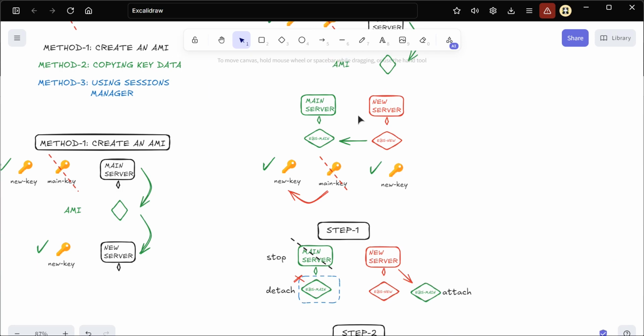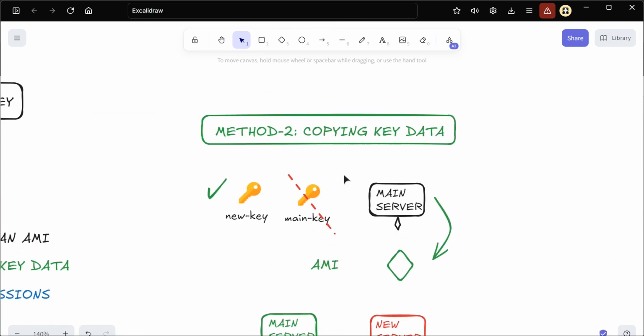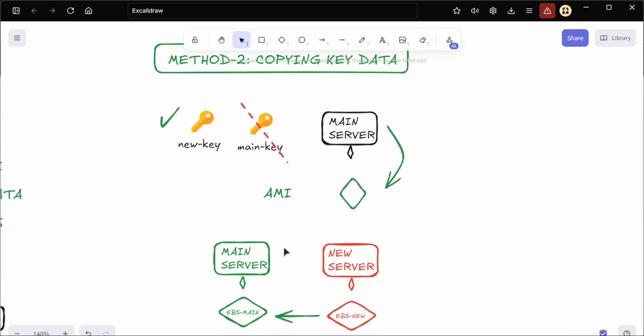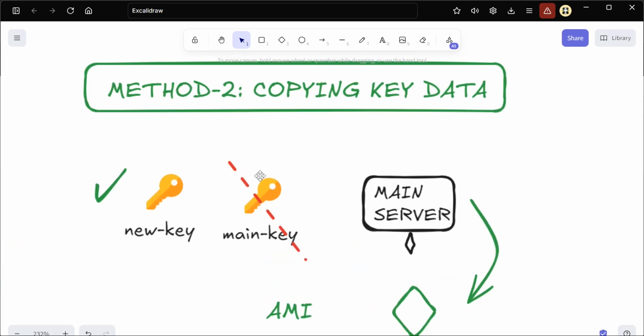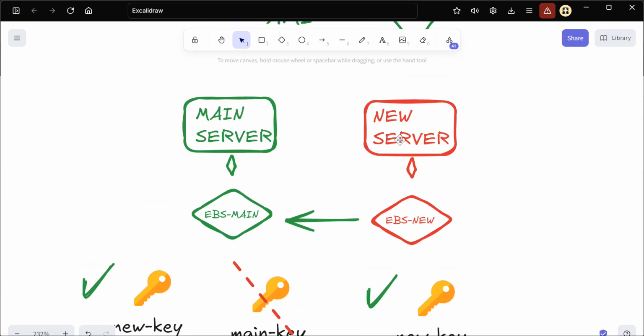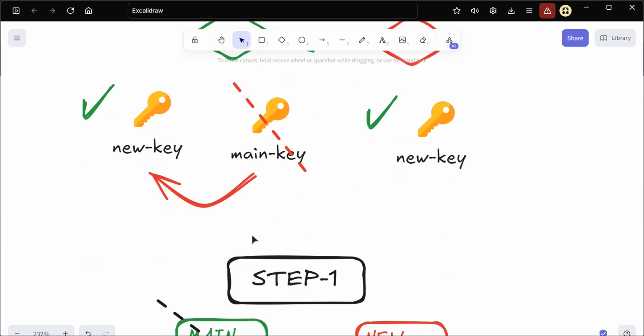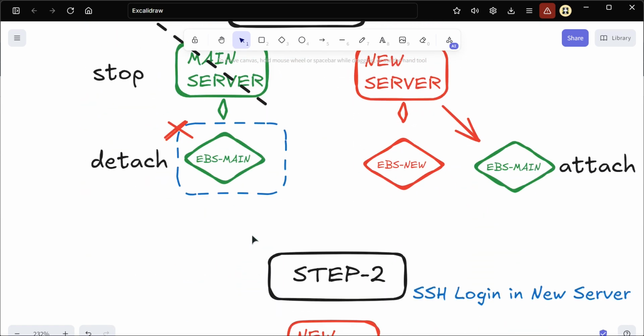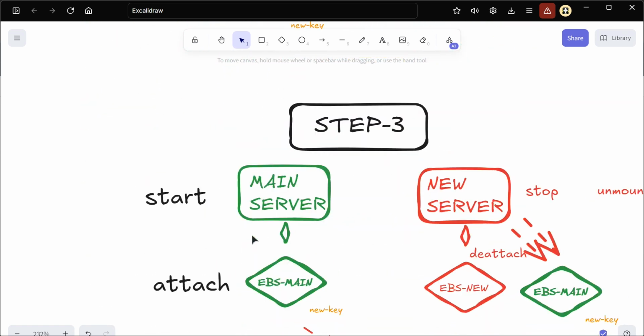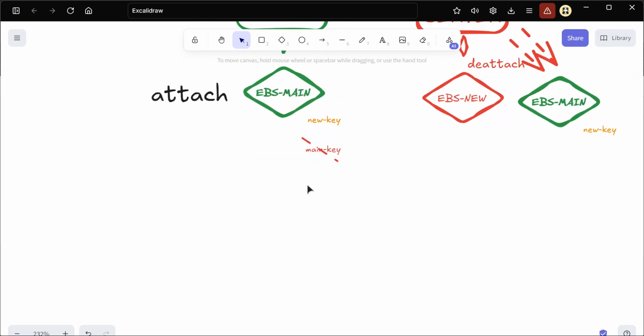As a summary, what we are doing is copying and replacing the key data in method number two. Instead of using the old key, I'm replacing it with a new key. The replacement has to be done by creating a new temporary EC2 instance. I have to copy the key data from that temporary EBS to my main EBS. These are the methods that you can follow step by step.